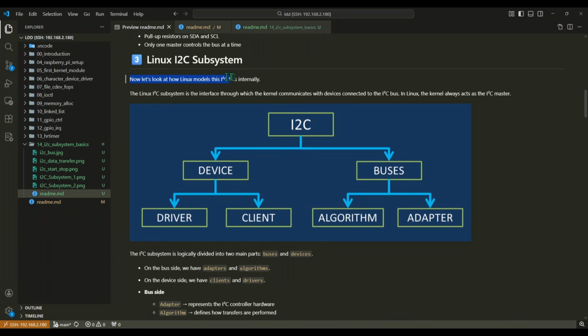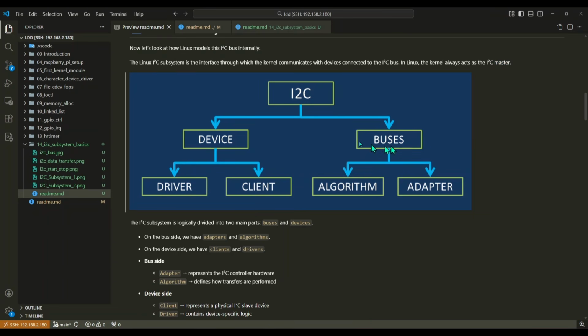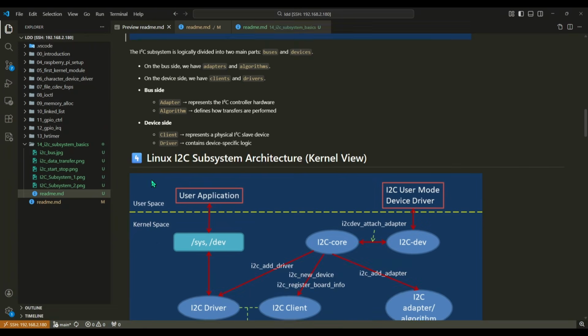Now let's look at how Linux models this I2C bus internally. The Linux I2C subsystem is the interface through which the kernel communicates with devices connected to the I2C bus. In Linux, the kernel always acts as the I2C master. The I2C subsystem is logically divided into two main parts, buses and devices. On the bus side, we have adapters and algorithms. On the device side, we have clients and drivers.